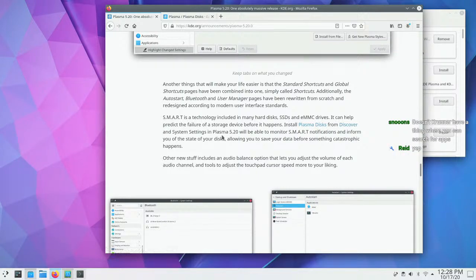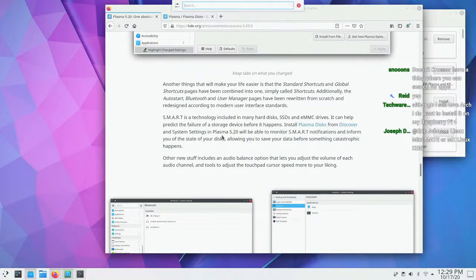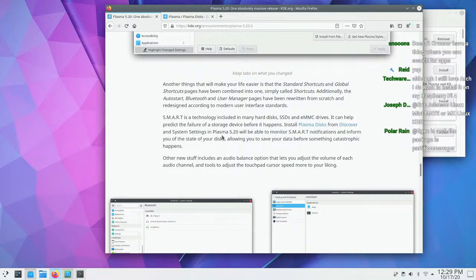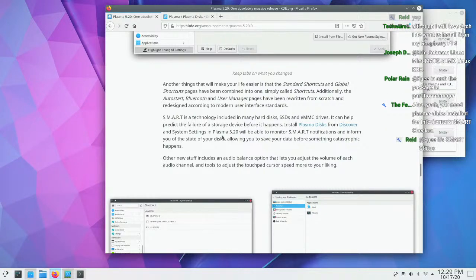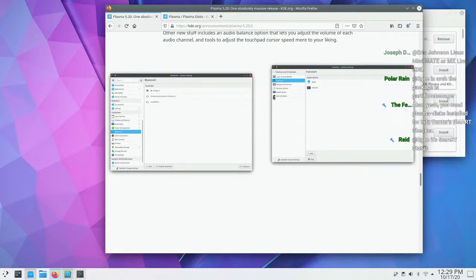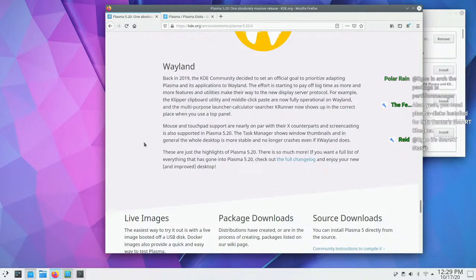That annoys me. Yeah, KRunner is a beast. You can do anything from here. It's really solid. And on Arch it's called Partition Manager. You need Plasma Disks installed for the KInfo Center SMART checker. All right, well, we'll do that in just a second. Wayland. Back in 2019, the KDE community decided to set an official goal to prioritize adapting Plasma and its applications to Wayland.